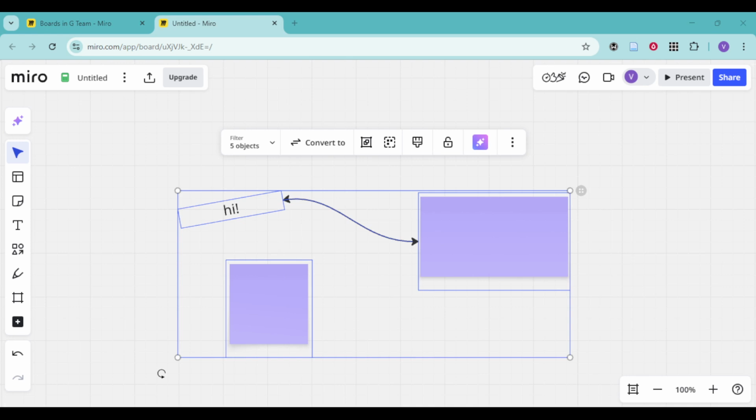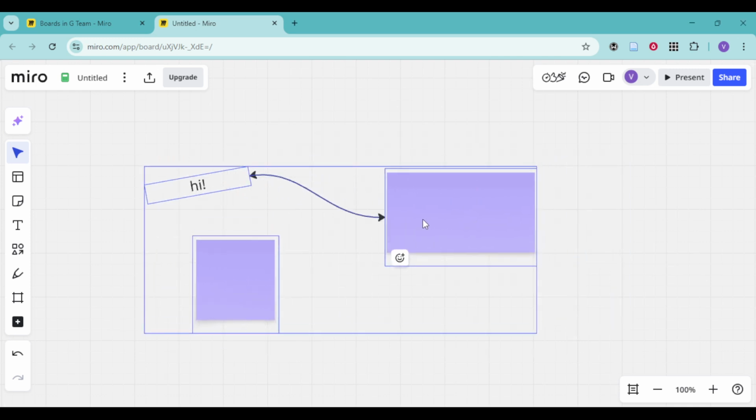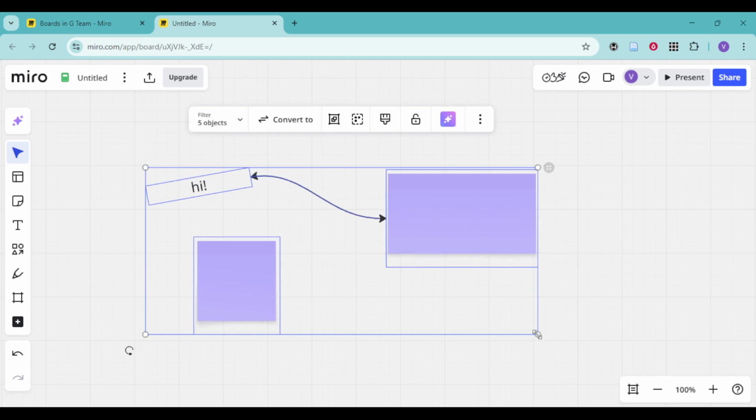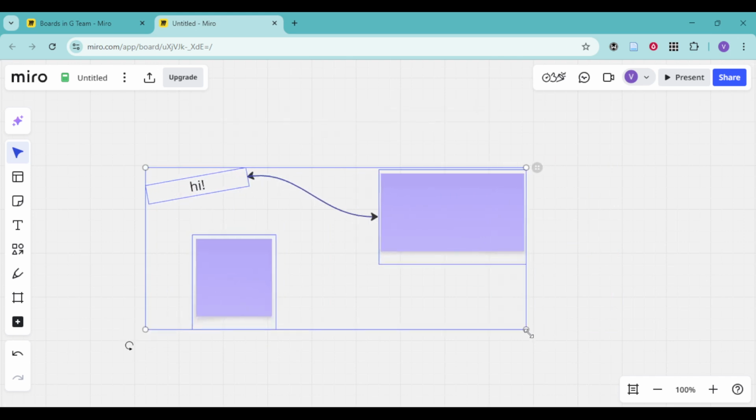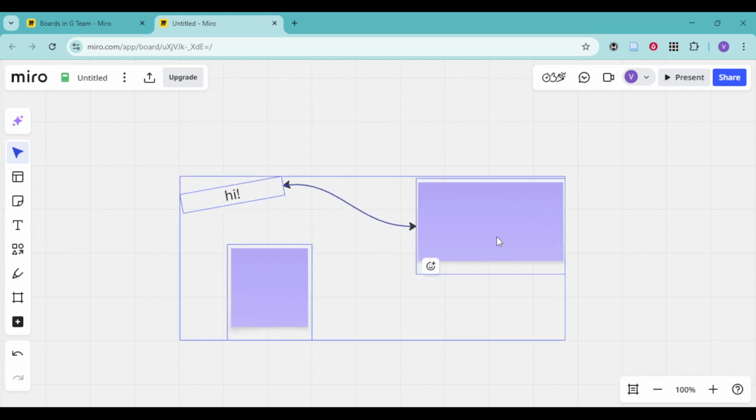With your items selected, you can move them together by clicking and dragging inside the selection. Use the corner handles to scale proportionally, or the side handles to stretch. The toolbar and context menu let you change color, font size, line thickness, and more. And alignment tools help you tidy up spacing and distribution.